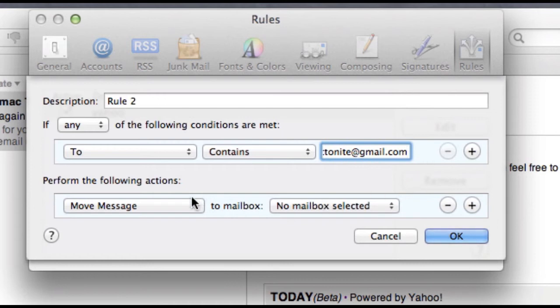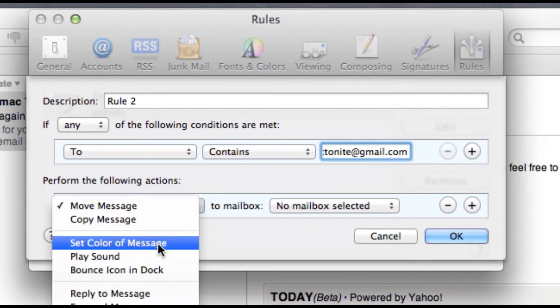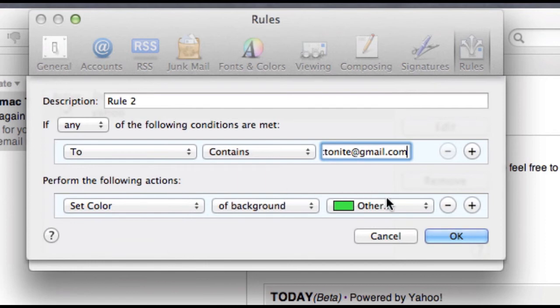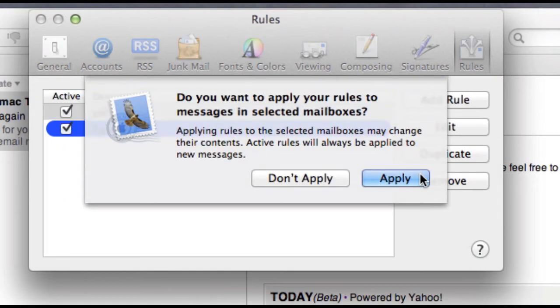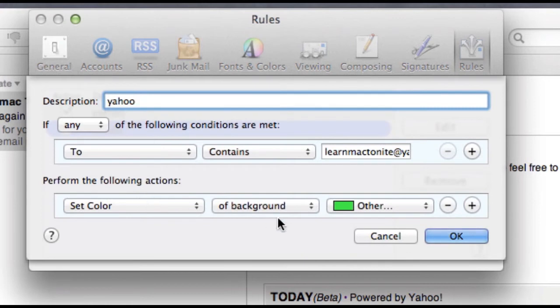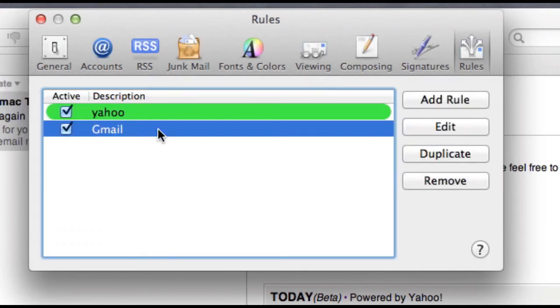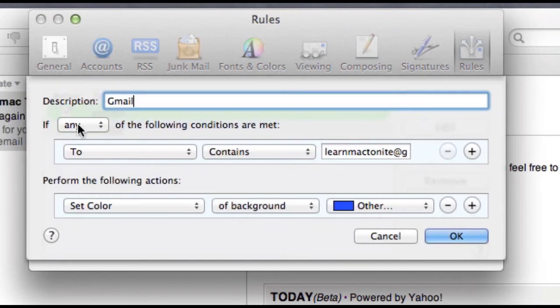But so if the To is LearnMacTonite at gmail.com, set the color of the message to, let's go with that blue. Yahoo, it's going to turn it to green. OK. And Gmail contains LearnMacTonite. It's going to set it to blue. OK.